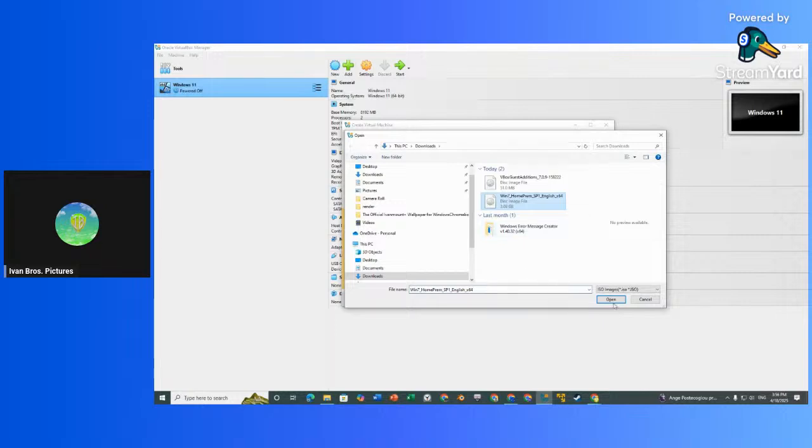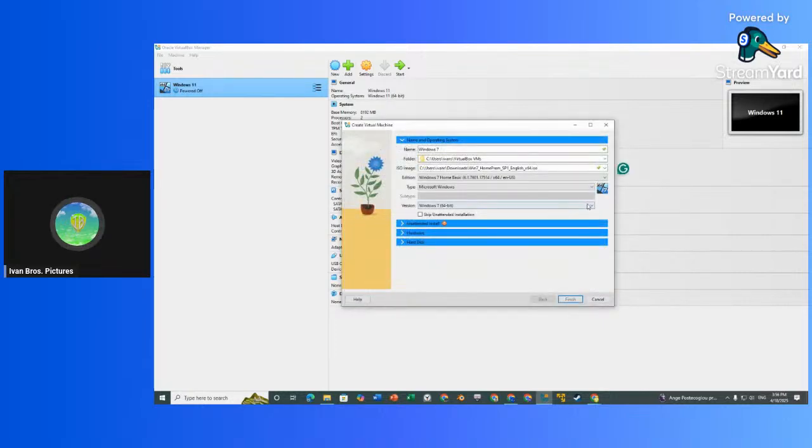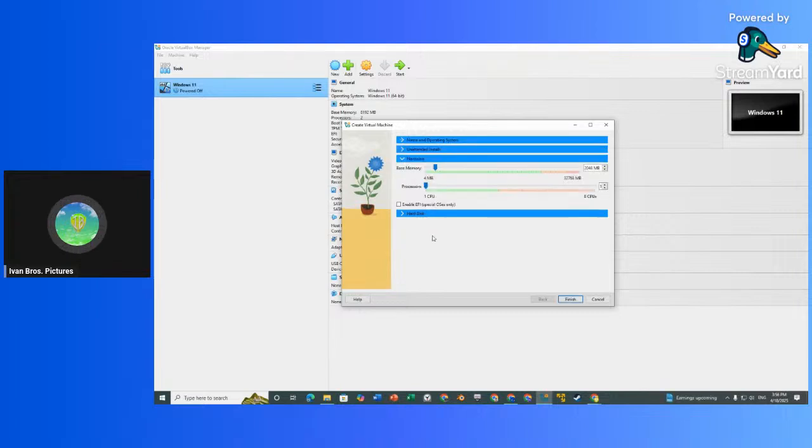Then we're going to locate the Windows 7 Home Premium ISO. Make sure we're in the results. Click on Skip Unattended Installation, then go to Hardware.